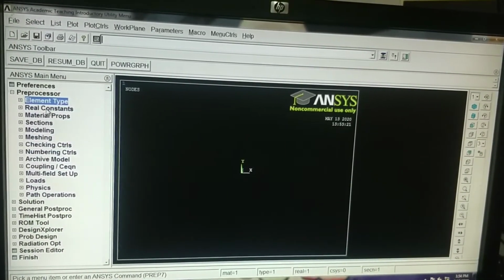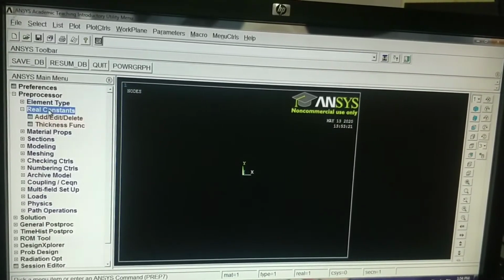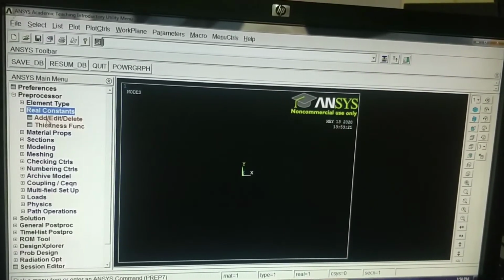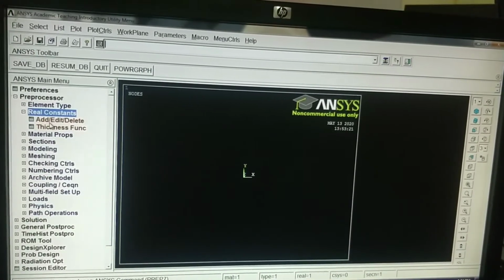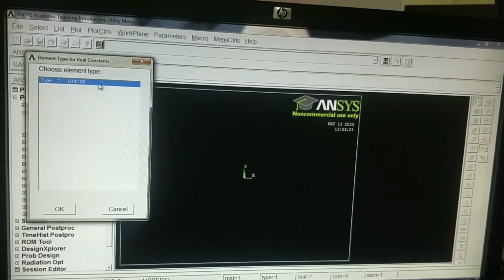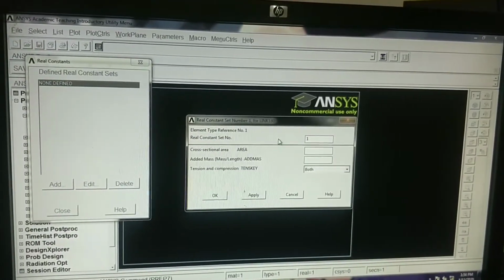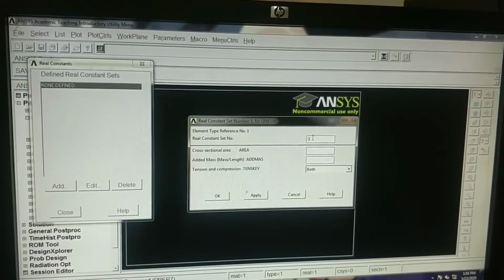Now we have to be very careful here. Here we have two elements, so we need to set real constants for both elements. Real constants. Add. Click on add. So now the link which I have created will come here. Click on OK. So now real constants at number 1, we have two elements.